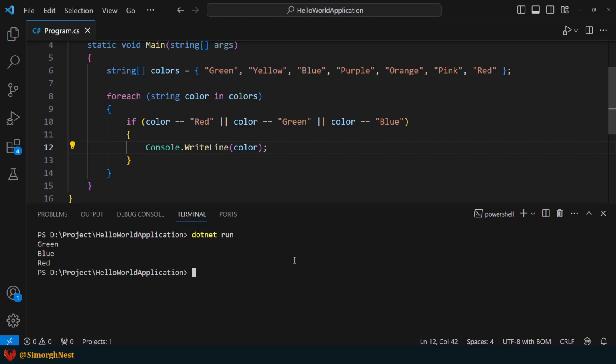Alright, it's important to know that even though for each is more readable and easier to understand, it does have some limitations, which will be discussed in the arrays section.